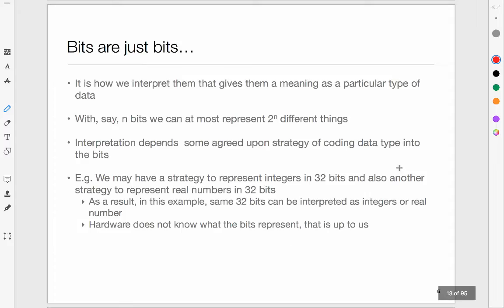So bits are bits. That's the point I want to make. If I have a bunch of bits, then I have a bunch of patterns to play with, and it's really up to us to assign a meaning to them. Hardware doesn't care. Hardware sees bits, it sees gates. The gates operate a particular way. It's the meaning we assign to them which then connects it to some application.